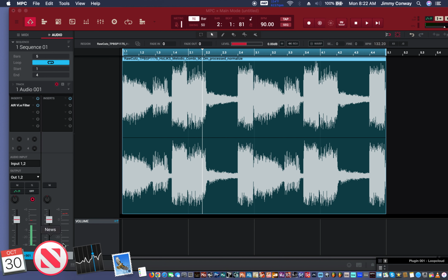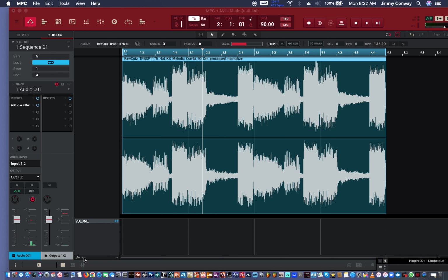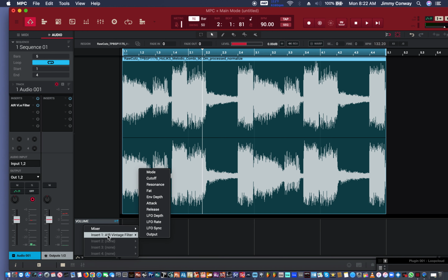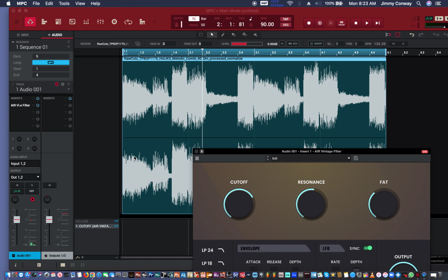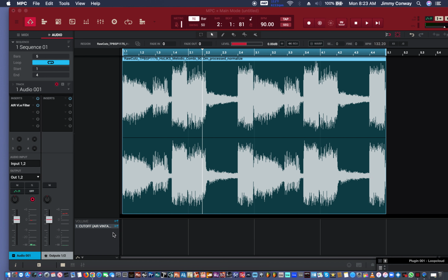And we're going to hit the drop down here. Go to Air Vintage Filter. And let's just say we go to cutoff, right? Actually, sorry, let's bring this back to low pass. And now we could draw some funky kind of automation for the filter. So let's take this. I'm going to take a pen and just draw something stupid. Hold on.